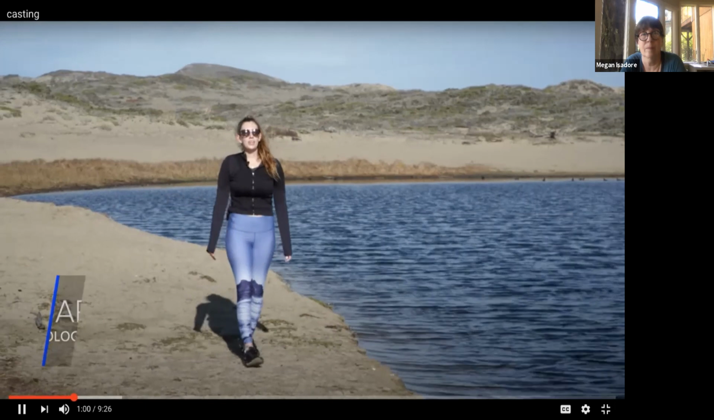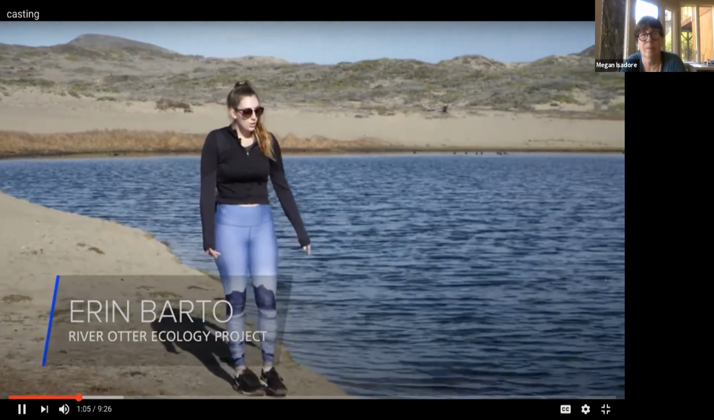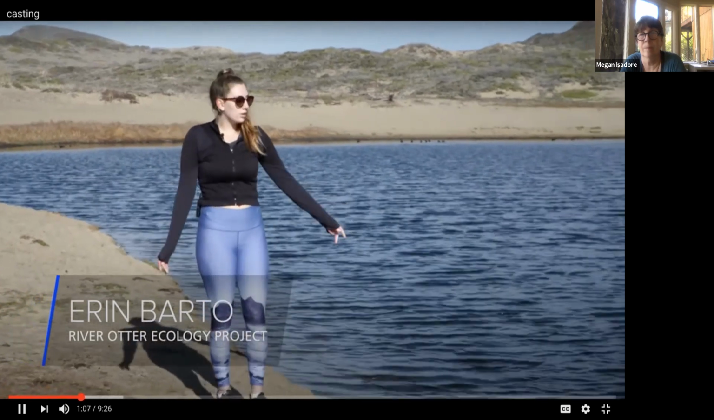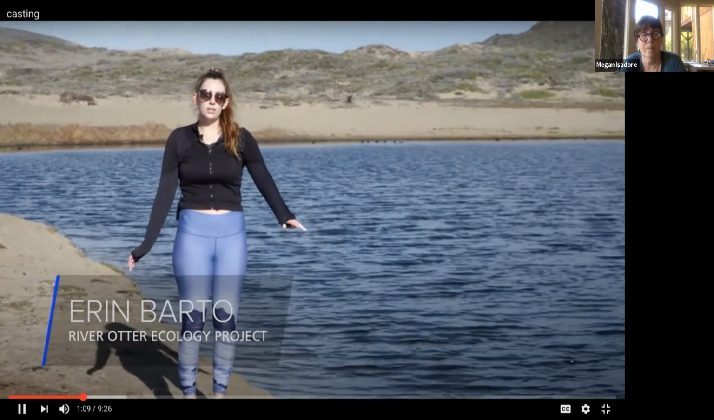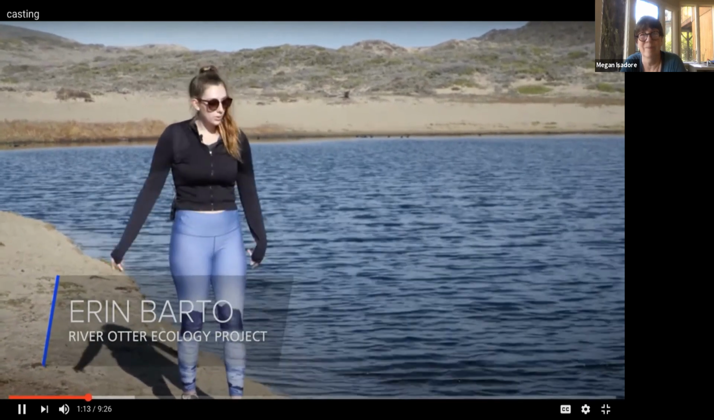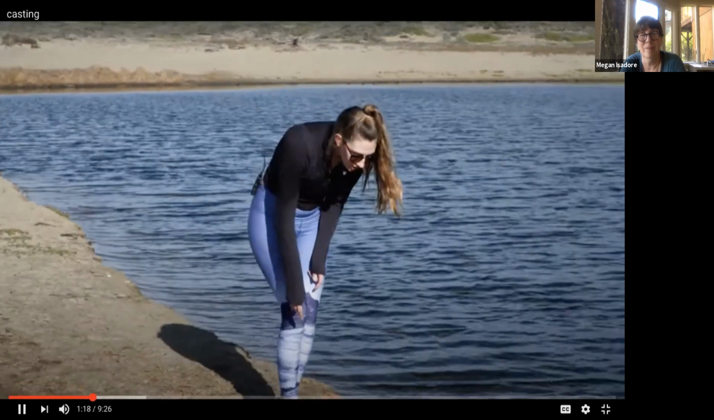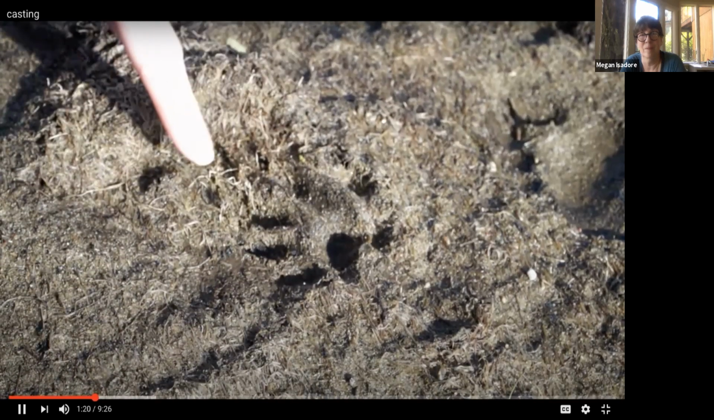Hi guys, so we're here at Abbott's Lagoon and we're trying to find an otter track that we could take a cast of. Otters often come up out of the water because they hunt here and they use the shore to either eat, take a little nap, or go to the bathroom. So we're going to look along the bank to see if we can find any. Here you can see that we've just found a fresh track.